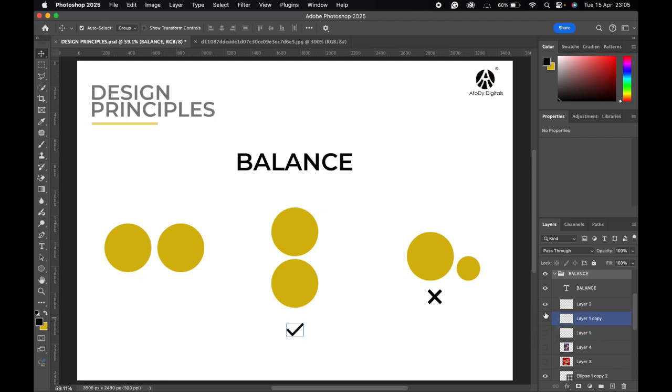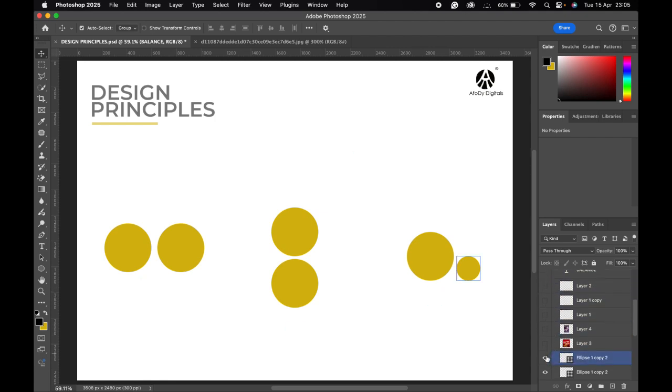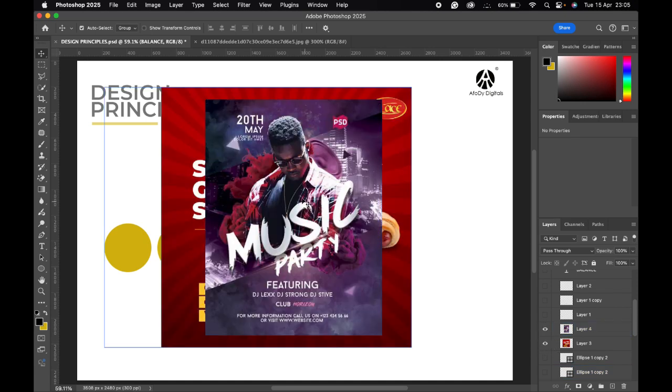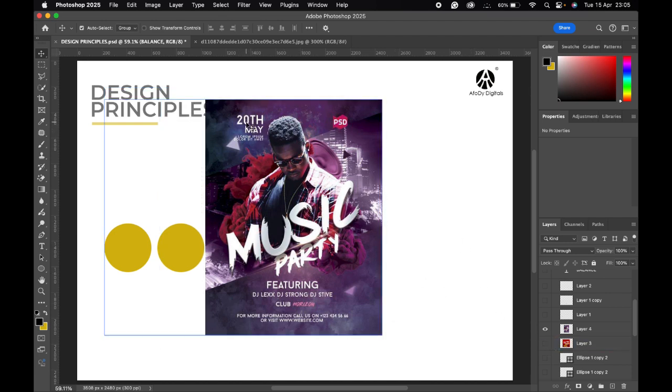I have some random designs to show you the principle of balance in action. Okay, from this. So if you pick up this design, right? This designer has placed the date on the top left corner.